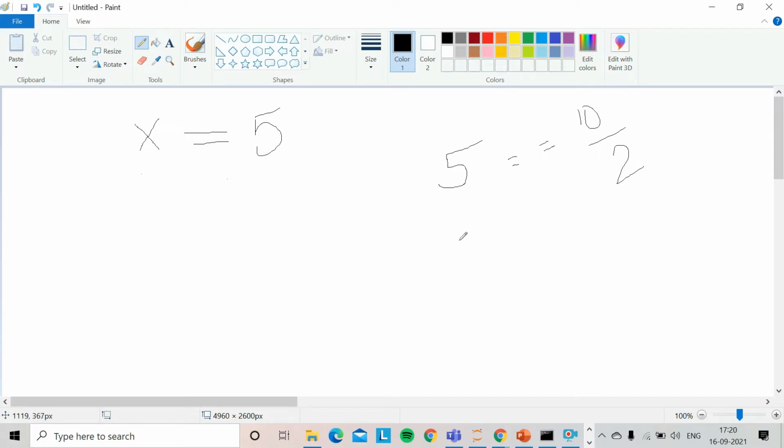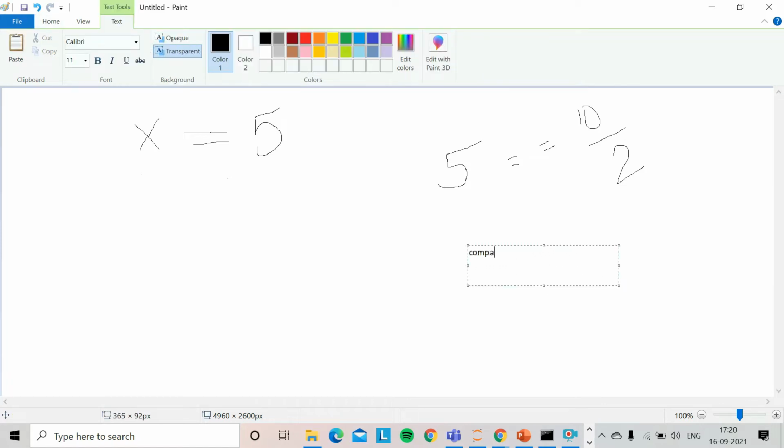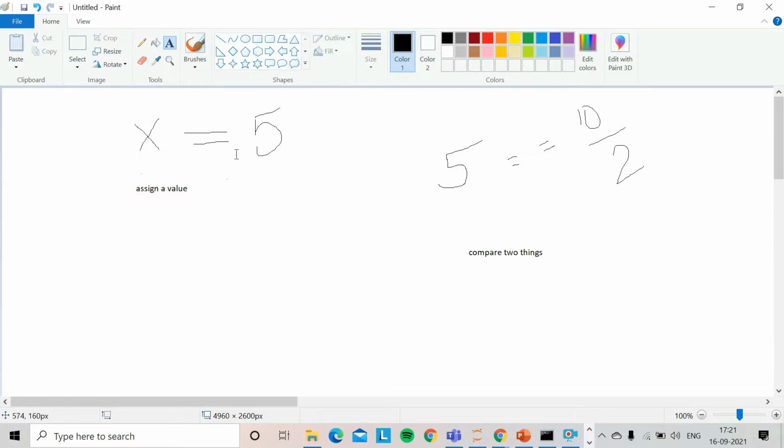The difference is in their usage. The situation where we use this: we use this when we want to compare two things. And we use this when we want to assign a value. Okay. This is to assign a value, that is single equal to, and this is to compare two things, when we use double equal to.